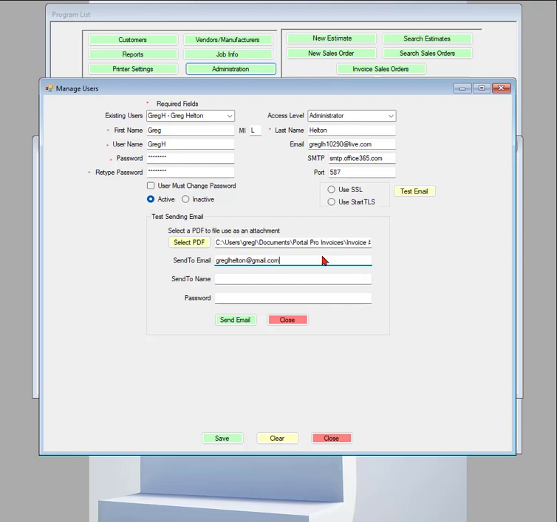So I'll put that in. And then the send to user's name. So that will be me. And then this password will be the password that you typically use to get into your email account up here. So we'll type that in.